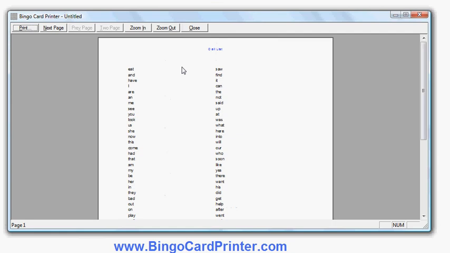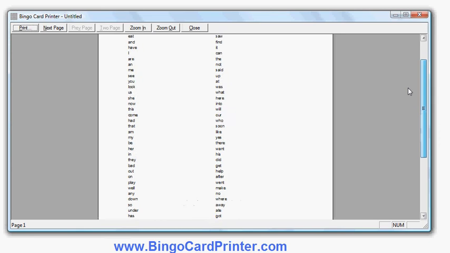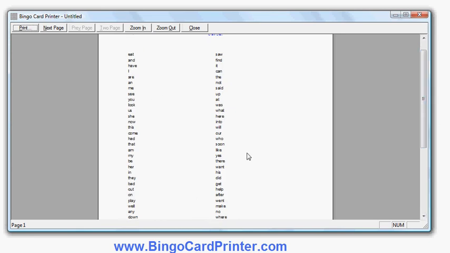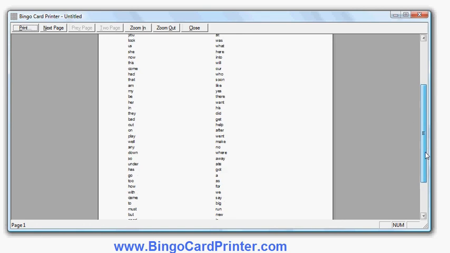First page is the call list. That's the list of words in random order. Because the number of words is quite long, it's actually gone into a second column here. So there's a first column, second column. If necessary, go to a second page and so forth. There's the list of words.